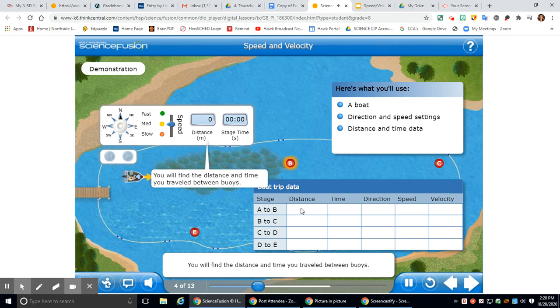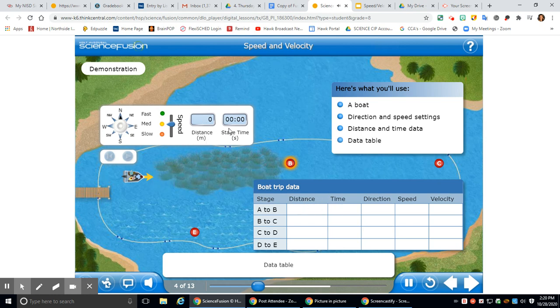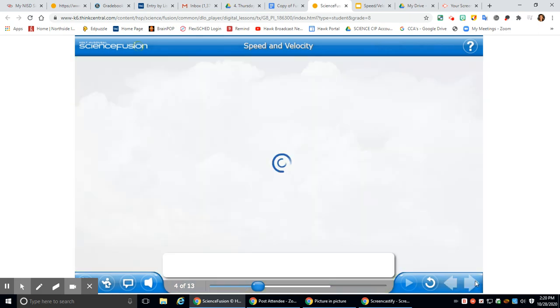Distance and time data. You will find the distance and time you traveled between buoys. Data table. You will record distance, time, and direction in the data table. You will use the distance and time data to calculate the speed. Then, you'll use the direction data to record the velocity. And I'm ready to turn the page.